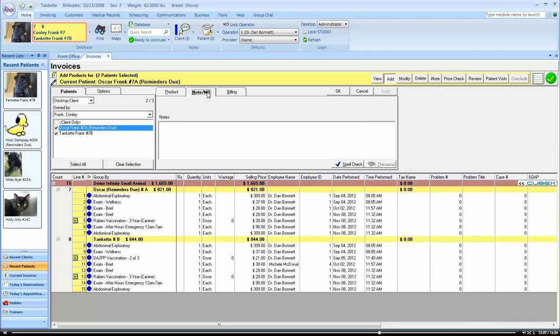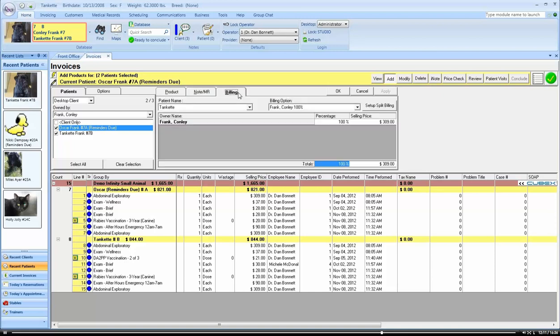And finally, we've got the Billing tab. Billing is for split billing purposes. If I go over to split billing, we're going to see that this patient is not split with anybody.